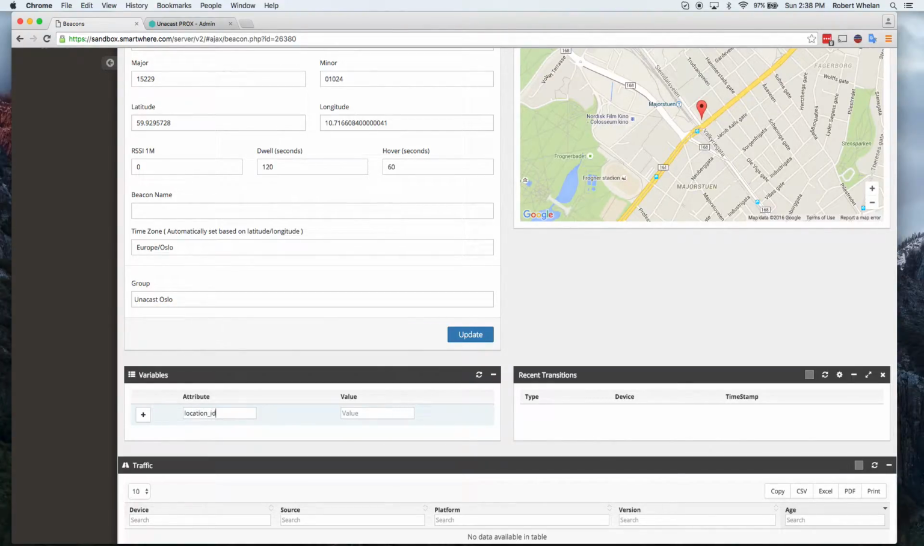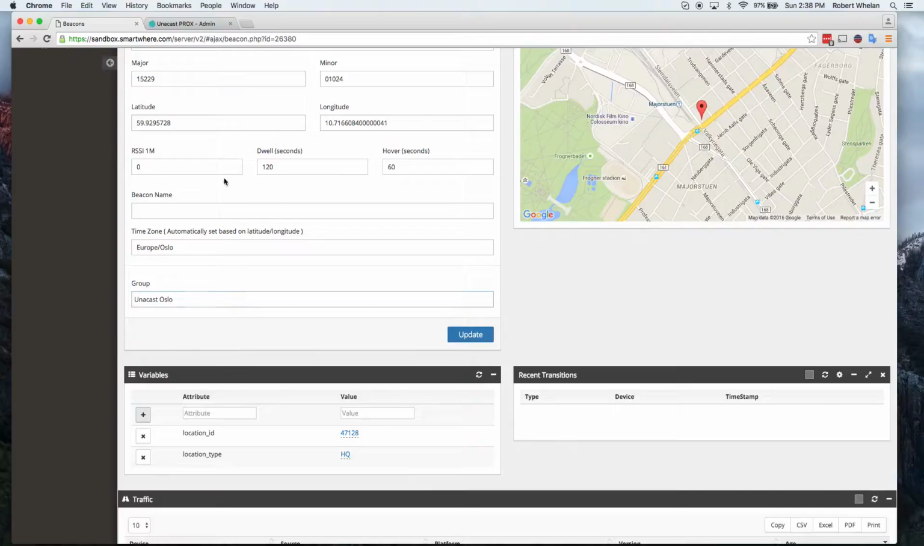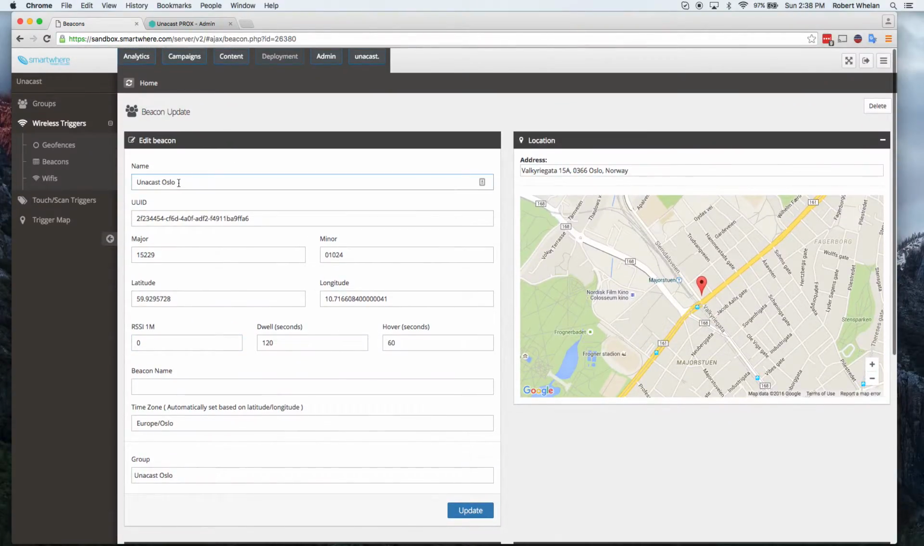Let's set a location ID. And let's just set something. Let's just call it location type. If I can type. Okay, and location type of HQ. Okay, and while we're here, let's go ahead and change the name. So let's add engineering to this, and let's go ahead and hit update.